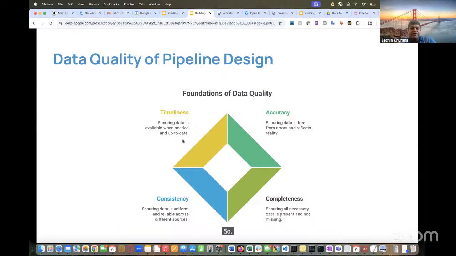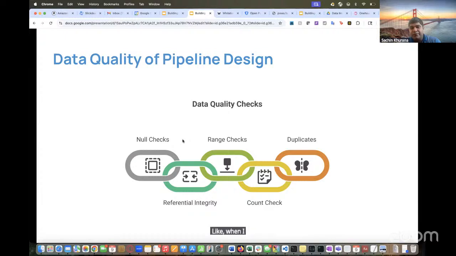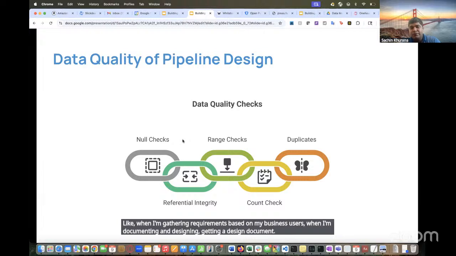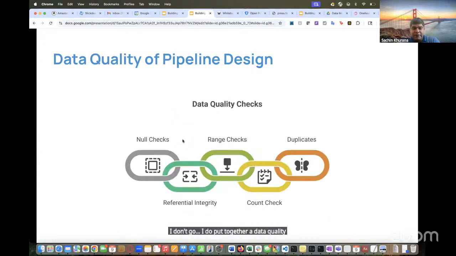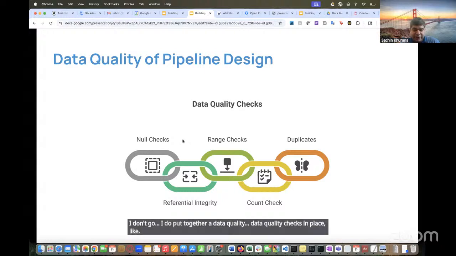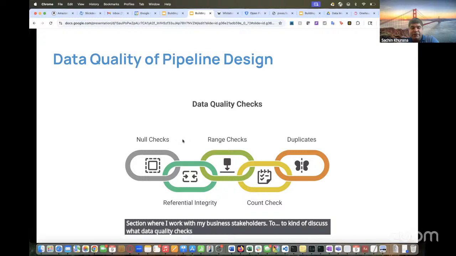Then timeliness, where data is available whenever you need it and up to date. So these are the four foundational data quality dimensions. And how do you maintain that? Whenever you design a pipeline, you need to ensure you put in those data quality checks. My rule of practice is, when I'm gathering requirements from my business users, documenting and making a design document, I put together data quality checks. I create a small section where I work with my business stakeholders to discuss what data quality checks I can put in, and finalize that.